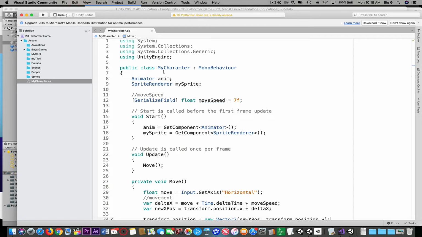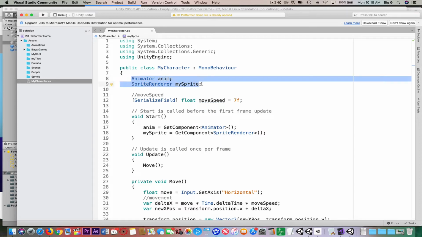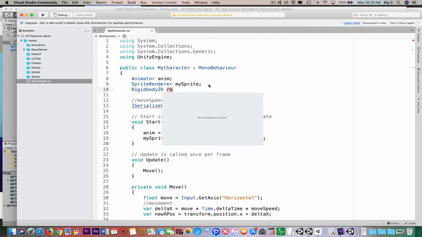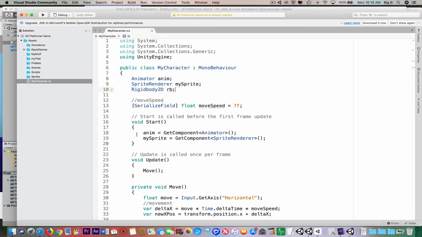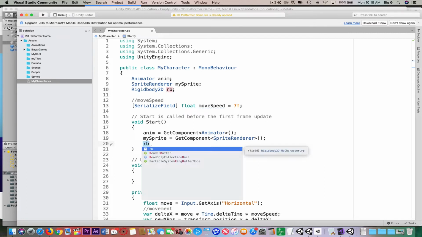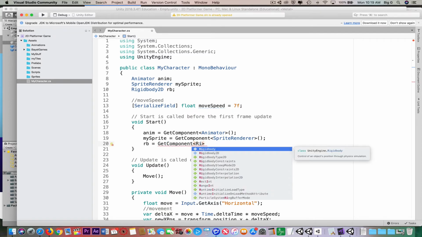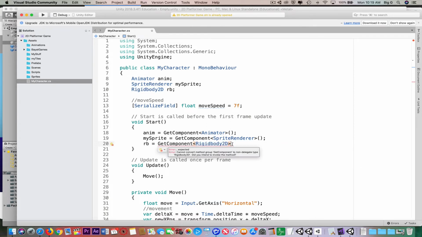And up at the top, I need another component here. So I've got animator and I've got my sprite. The next thing I need is a rigid body 2D variable. I'm just going to call it RB for rigid body. That'll make it easy to get. And in the start method, I have to get the component, just like I've been doing here. So RB equals get component, triangular bracket, and then I'm going to get the rigid body 2D. Two parentheses and a semicolon.